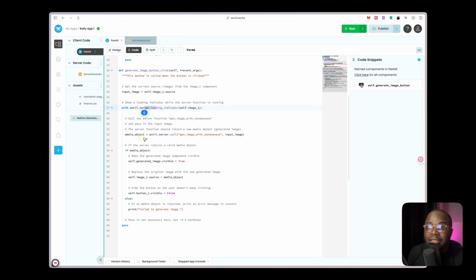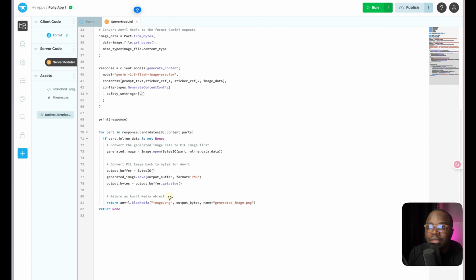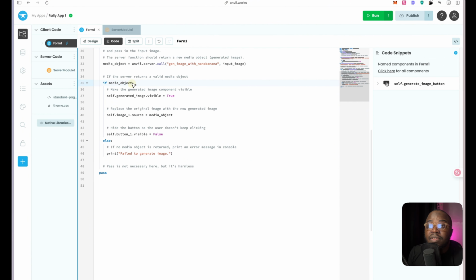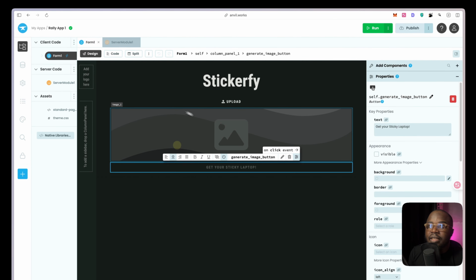And once we get a response back, it's going to come back in this media_object. Remember that that's what we're sending back, an Anvil media object right here. So once we get the response back, if the server returns a valid media object, we want to set the generated image.visible to true. In fact, we don't need this. Okay, so once the response is returned, what we want to do is replace the image source with the media object. So remember, the image one is this.